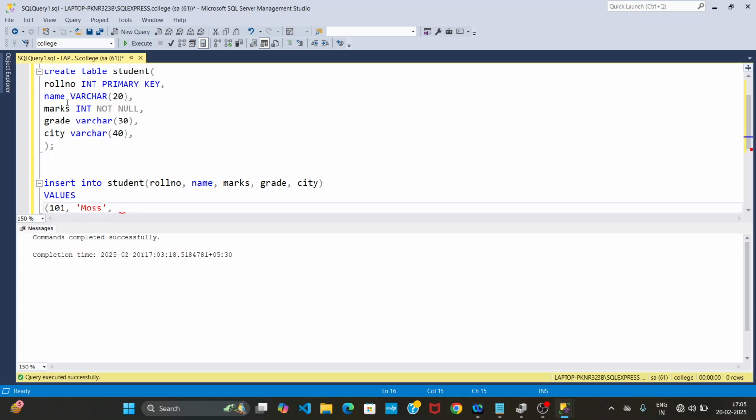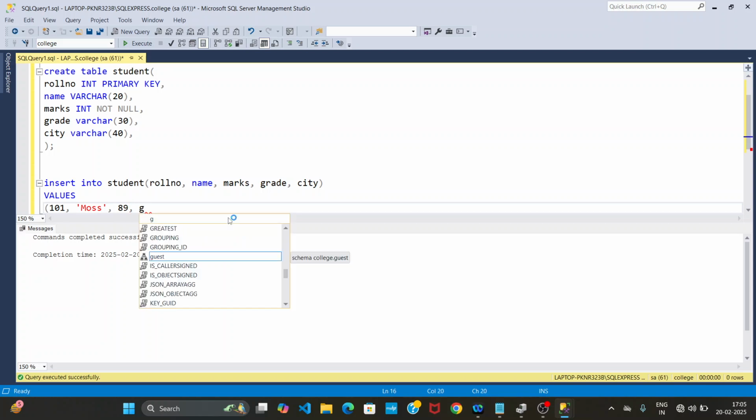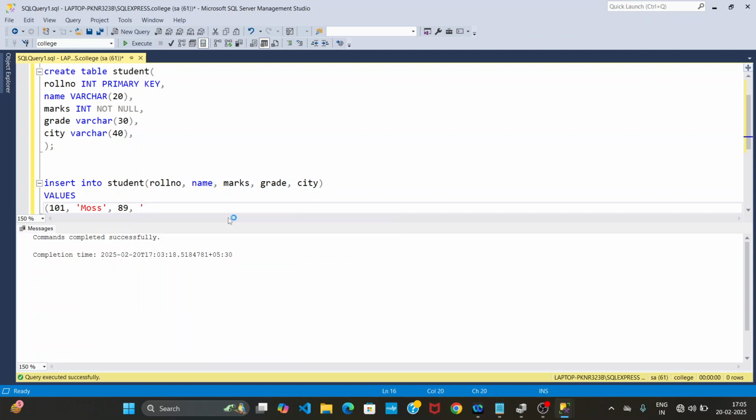As you can see here, mark is an integer, right? So for mark, under 1, 2, 3, 4, there is 7, 8, 9, 10 under the integer, right? So I hope you know this thing, okay. And now mark should be something like 89, comma, and the grade should be here. I can say grade should be under again the varchar. So for that, we need to use again the quotation mark. For that, grade is something, I can say B, okay.